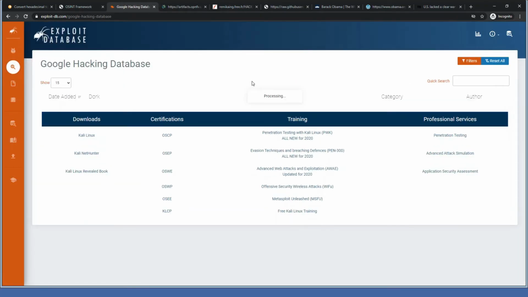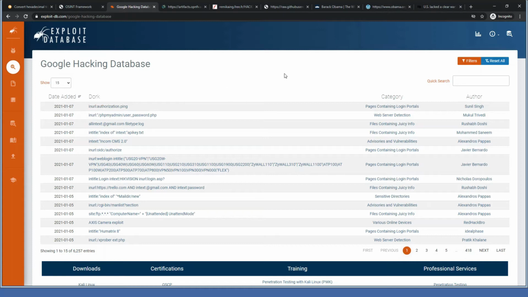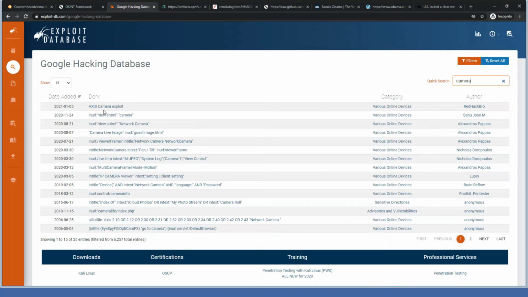a lot of dorks, and as I said, people regularly provide their dorks, and they approve them after carefully analyzing them, which you can then use. You can see the particular author, and the category, like pages containing login portals, files containing juicy information, interesting. And if you type, for example, what should I type here? Let's say I'm interested in cameras. If I type camera here, you can see you can access the cameras of various online devices. Let's cross check this dork here.